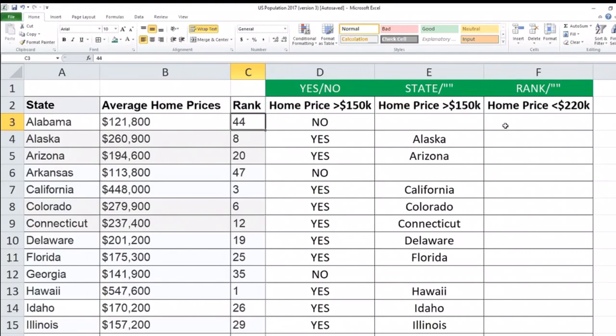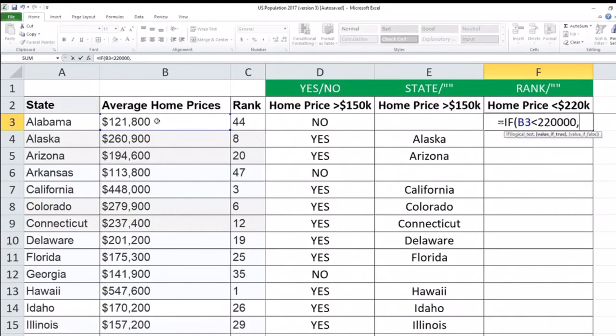Similar concept. So equal if, we're checking the home price, and we want the value to be less than $220,000, and if it is, we want to return the rank. So I'm going to select C3, and if the condition is not met, I want to return a blank cell. Close the parenthesis, enter.